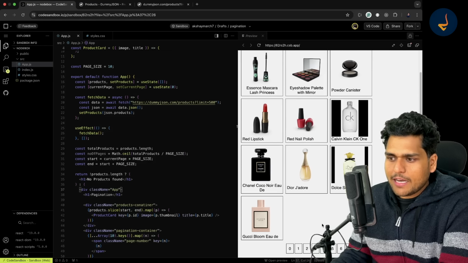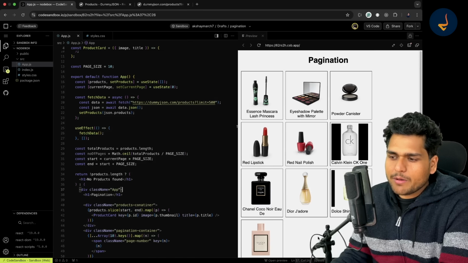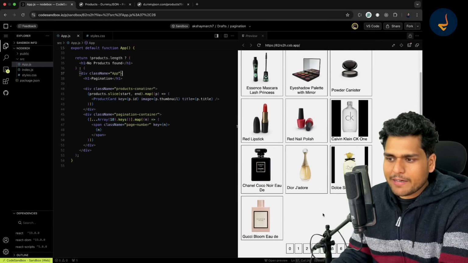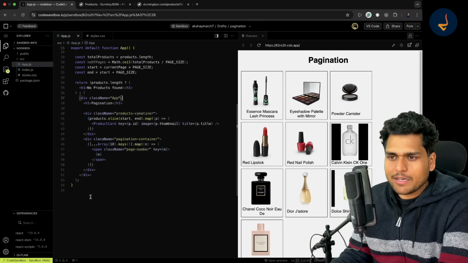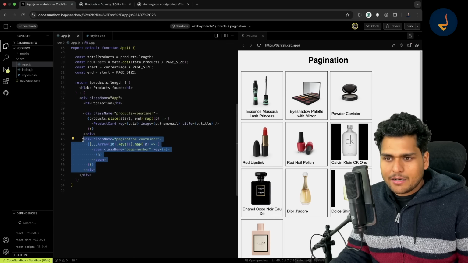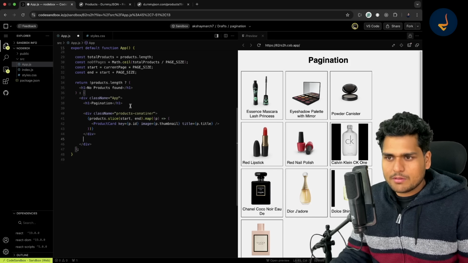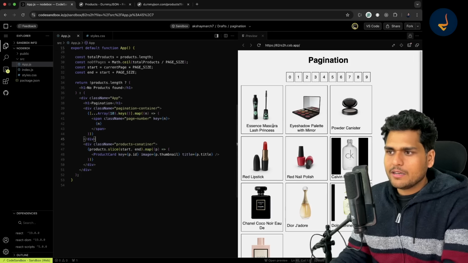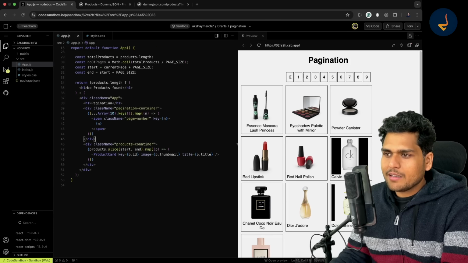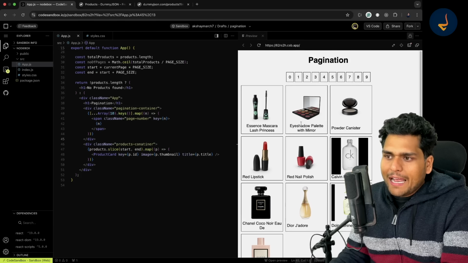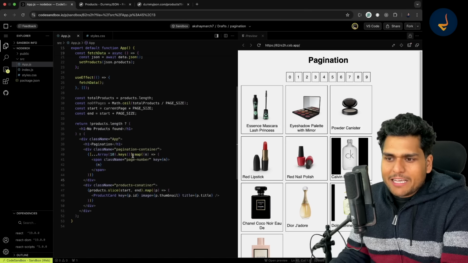I have lost my pagination here. Maybe let me add this pagination on the top, right? Because otherwise I'll have to scroll again and again over here, right? So let me maybe add it on the top. That's why I added it on the top, right? Now it is properly visible, isn't it? See, now I have got these values. My start and end I have figured out.